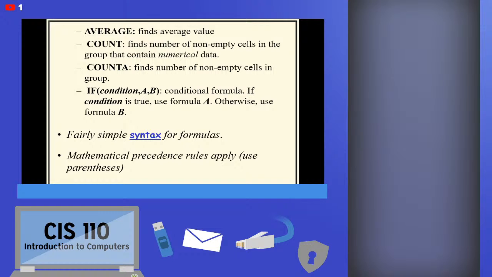Now this does use our PEMDAS rules: parentheses, exponents, multiplication, division, addition, subtraction. These mathematical precedence rules apply. So if there's something that you want to do first, you wrap it in parentheses to make sure that thing is done before anything else. Really simple concepts, right? I'm sure you've all used Excel before, or some kind of spreadsheet before. I'm sure these concepts are not brand new to you.